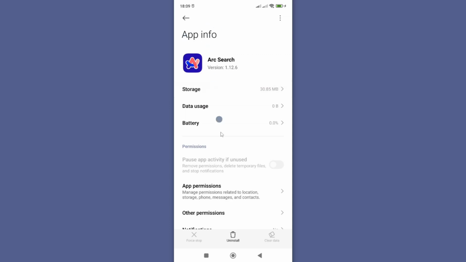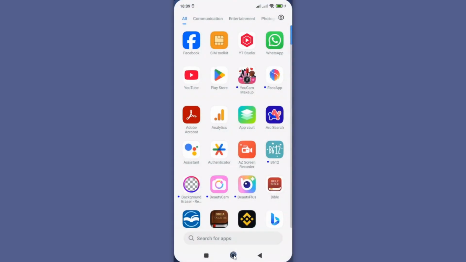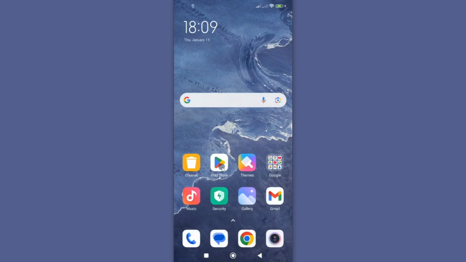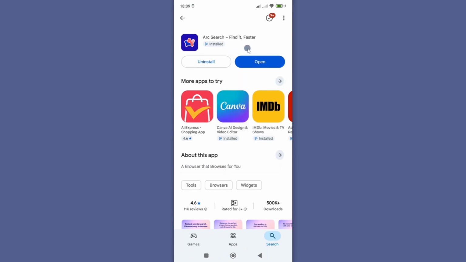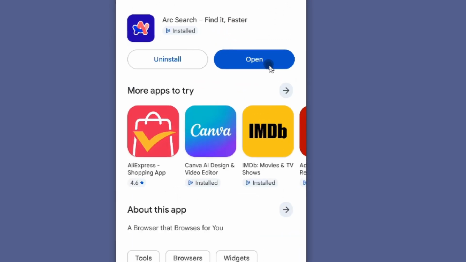But should this not solve your problem, then head to the next method, and that is looking for your app through Google Play Store or App Store if you are on iPhone. For my case, I'm on Android and I've searched for my app here under my Play Store. Then look for any option for update.